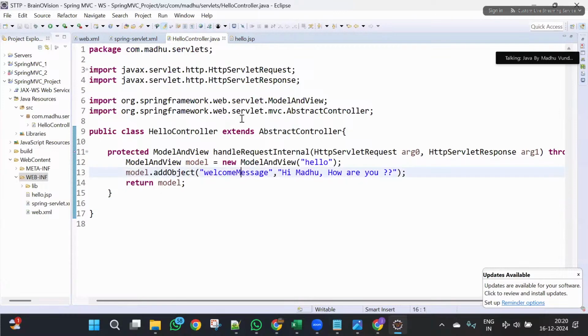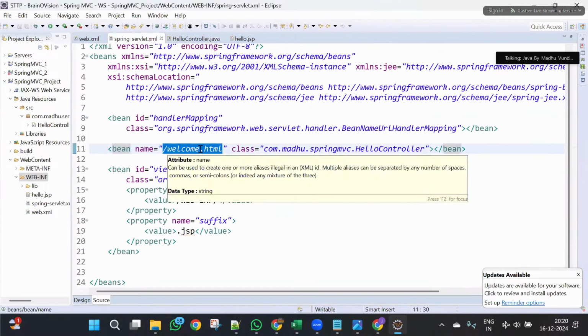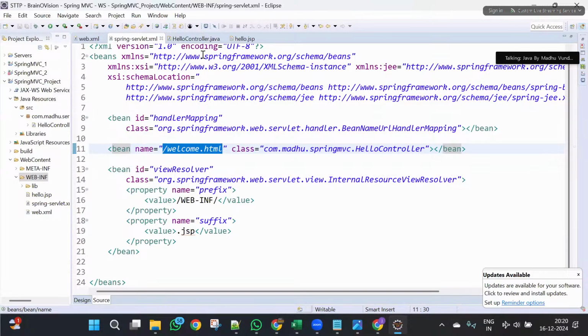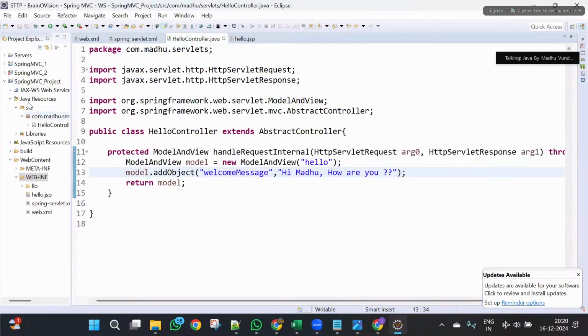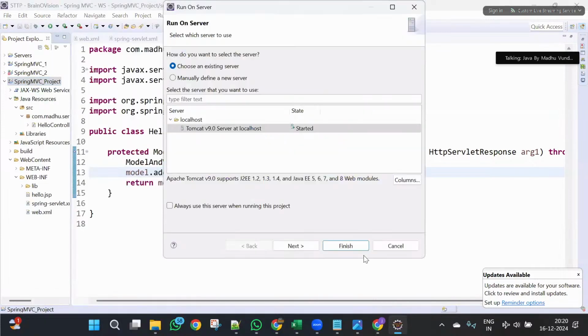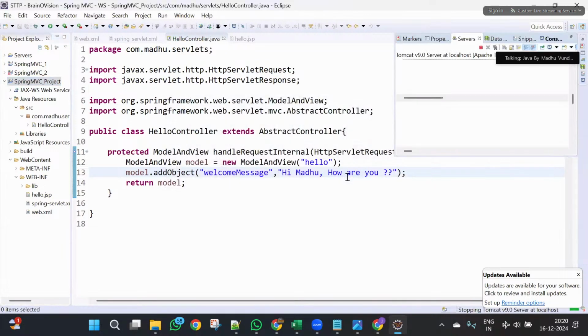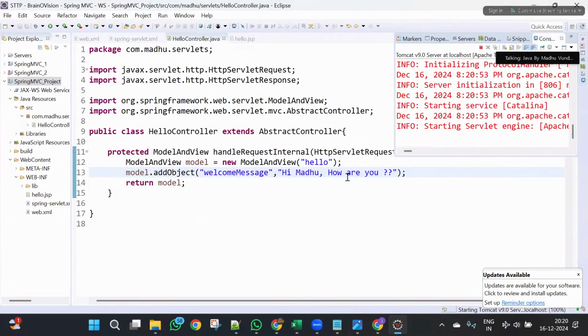So when I give this URL pattern, welcome.html, by default "Hi Madhu, how are you" needs to be displayed on the browser. Let me run this application on the server. Right click, run as, run on server, click on finish. Restart the server. Like this, we need to work.